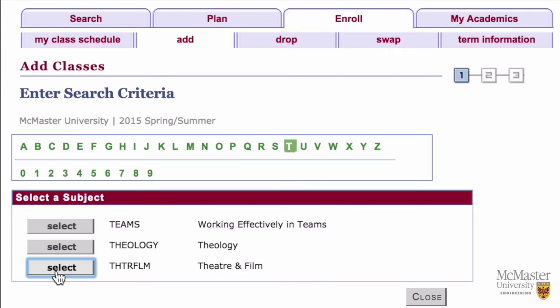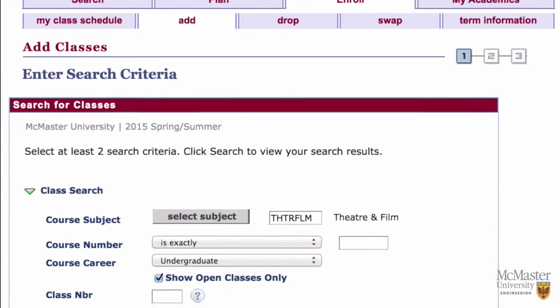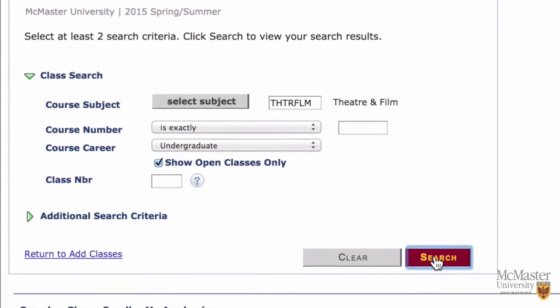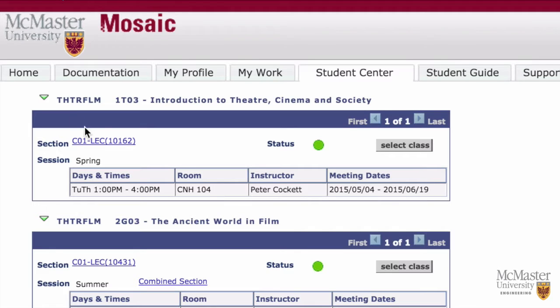You'll be brought back to the search screen with your course subject filled in. Click on the Search button to search for all courses with that subject. There's Theater and Film 1T03, so I'm going to click on the Select Class button to choose it.